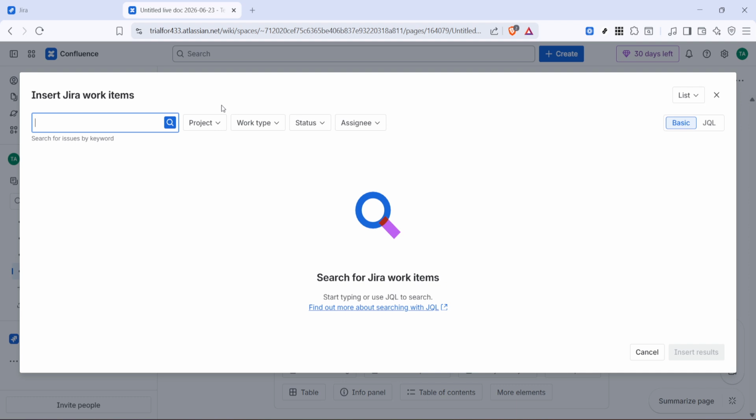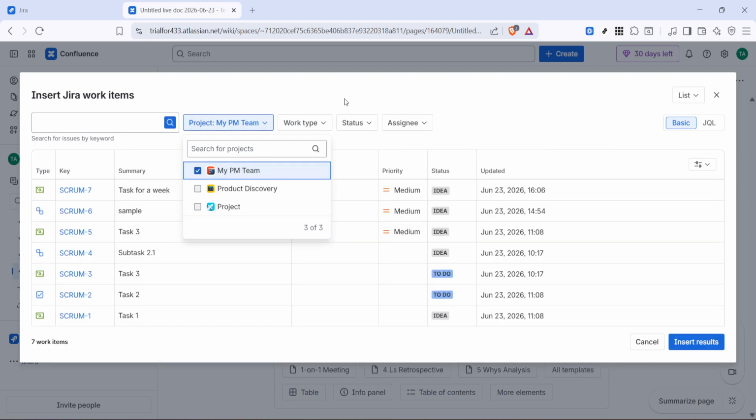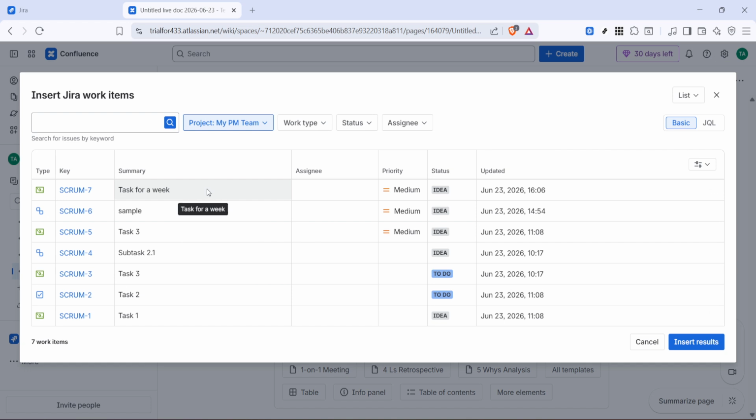Next, click the project field and choose the project you want to pull the task from. Be sure to select the correct project, especially if your team works across multiple boards or workspaces. Choosing the right project first makes it much easier to find the task you need and prevents confusion later.